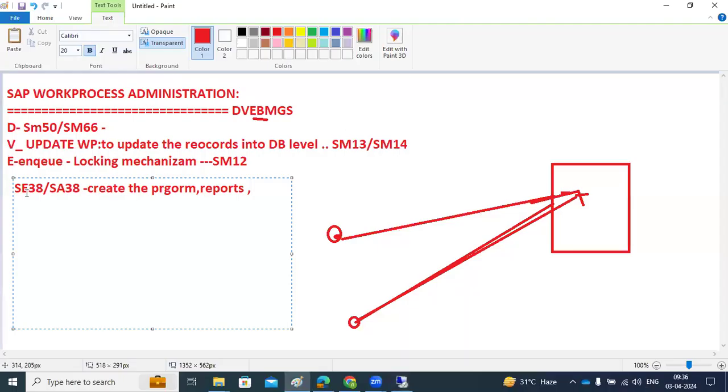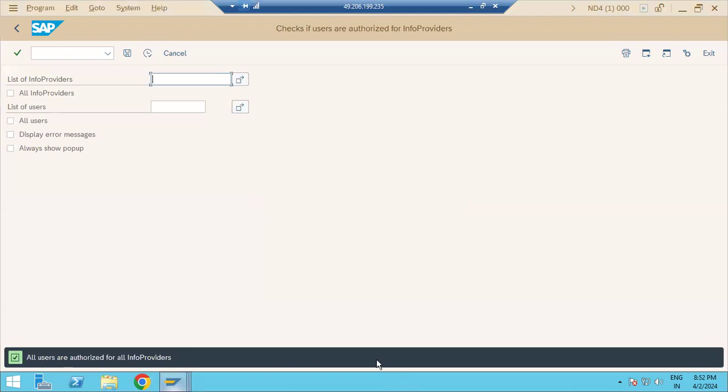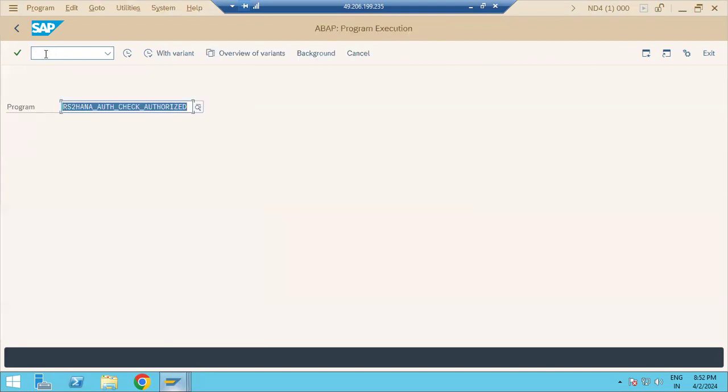What are the transaction codes? SE38 or SA38, right? In SE38 they can create, delete, view, and do whatever they want. But SA38 is for execution only, meaning we only get report execution. If you go to SA38, they can only execute the program, right? They can execute with variants. They don't have any other options here.